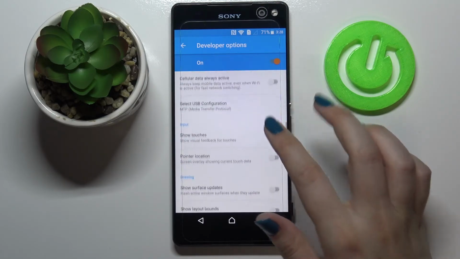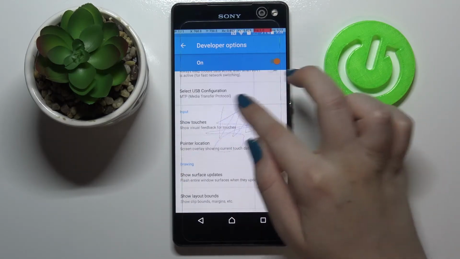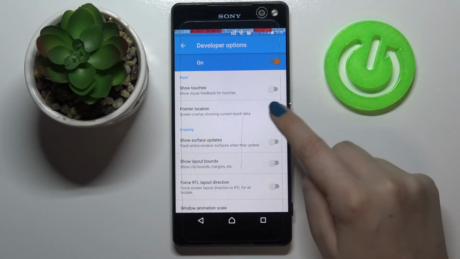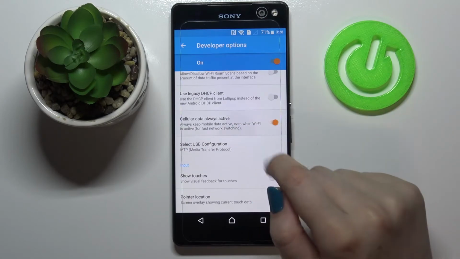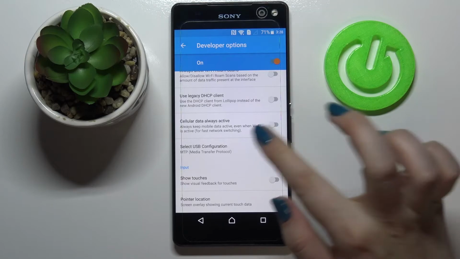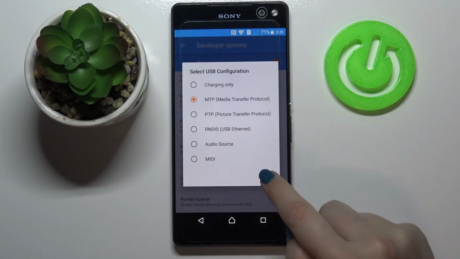In order to turn on the feature, all you have to do is simply tap on the switcher on it, and as you can see, it will be immediately activated and applied. Obviously, you can turn it off the same way just by tapping on this switcher. If you can see the options without the switcher, for example, like here in the select USB configuration, you can just tap on it in order to open the list of advanced settings.